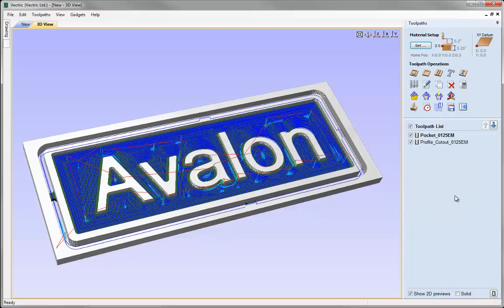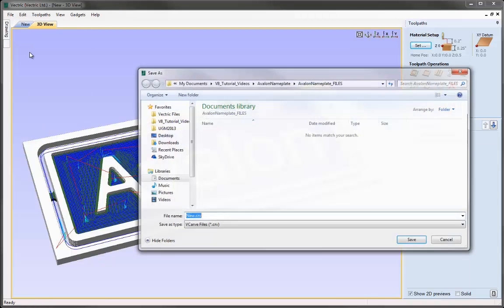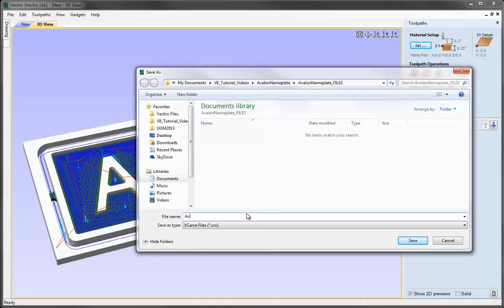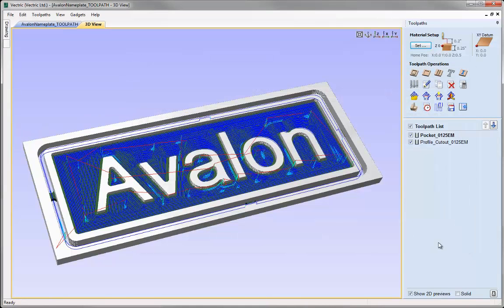Let's close this now, and the last thing I want to do is save a copy of the file itself so that I have something that I could open if I wanted to make changes or edits to this at a later date. To do that, we're going to come up to File, Save As, and in here we'll call this AvalonNameplate_toolpath, and go ahead and hit Save so we have a copy of that in the project folder.